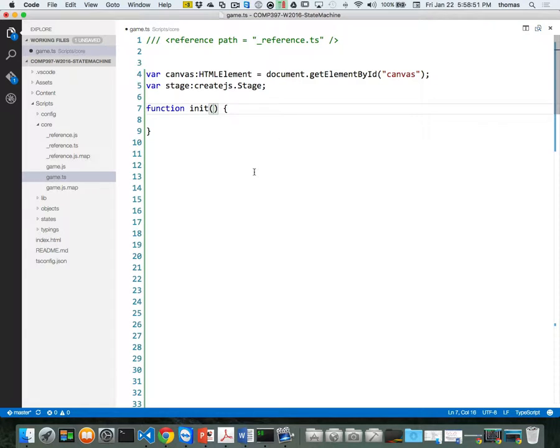What does my function init return? Nothing, right? So I would return void. And anytime we return anything in TypeScript, we can put it after the function declaration like this. Okay, return void. Cool.